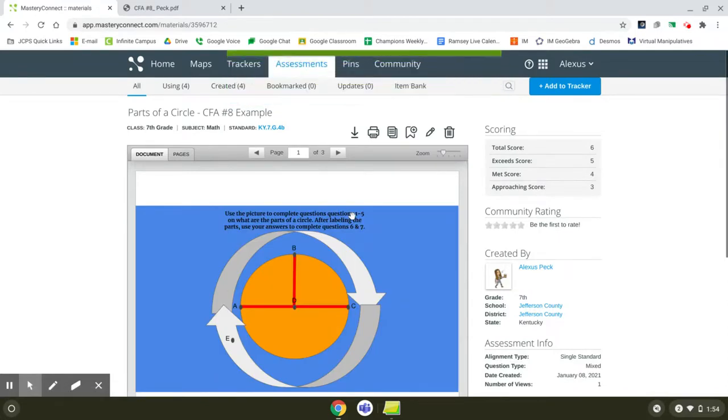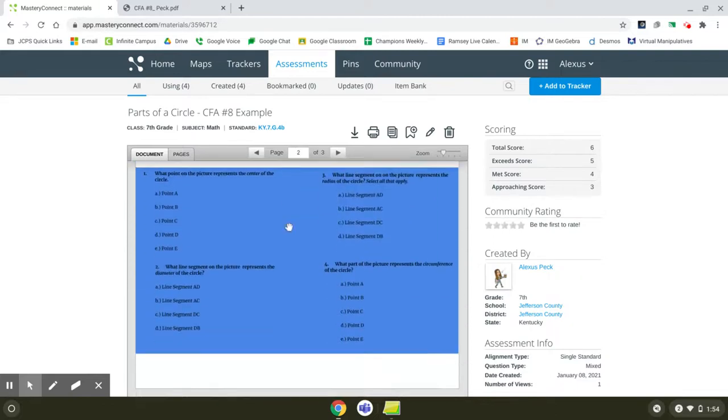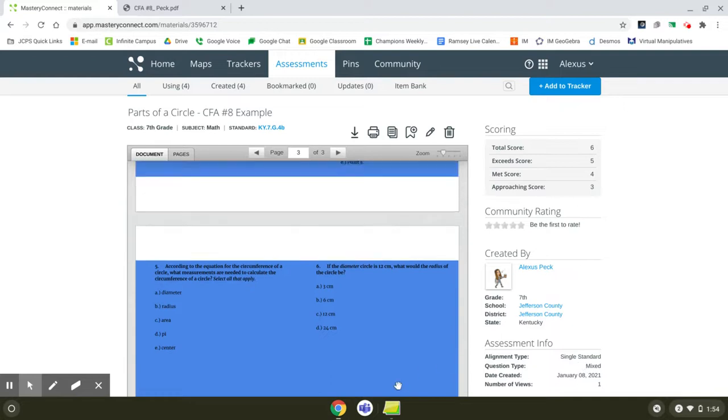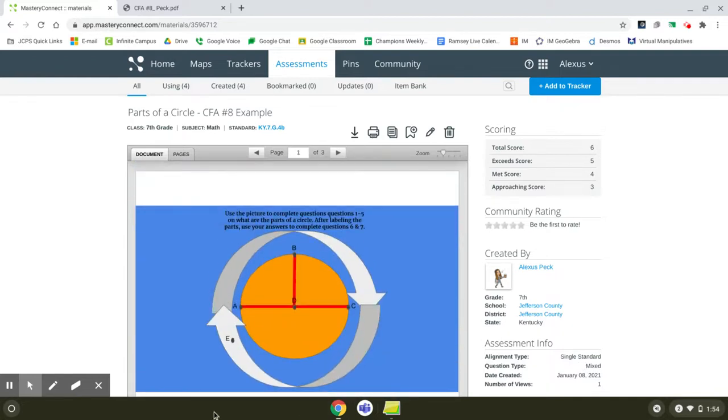So here's my assessment here. This is not how students will see it. Like I said, they'll see this part on the left-hand side, and they're going to see that bubble sheet on the right. But this is the assessment from my page. And in another video, you've made a team with your PLC or your team, and they're going to come to your assessment that you made, because we all take turns making assessments within our PLC, and you're going to add to your tracker from their assessment.